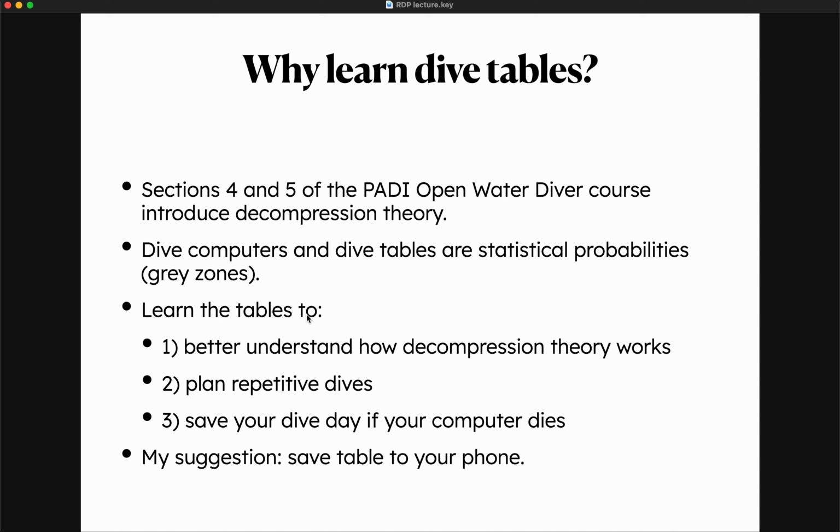And so learning the tables helps you to better understand how decompression theory works, and helps you understand what your computer is doing when it gives you a number, a no decompression limit number. They're also very useful for planning repetitive dives. Now, depending on your dive computer, you can do this with your dive computer, but it tends to be rather a convoluted combination of button pressing. And so often it can be quite easier, if you're familiar with dive tables, to just use a table.